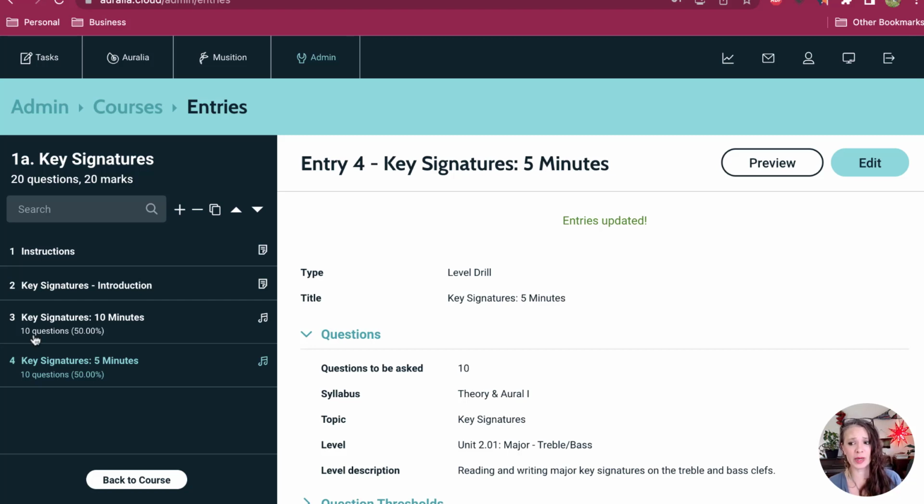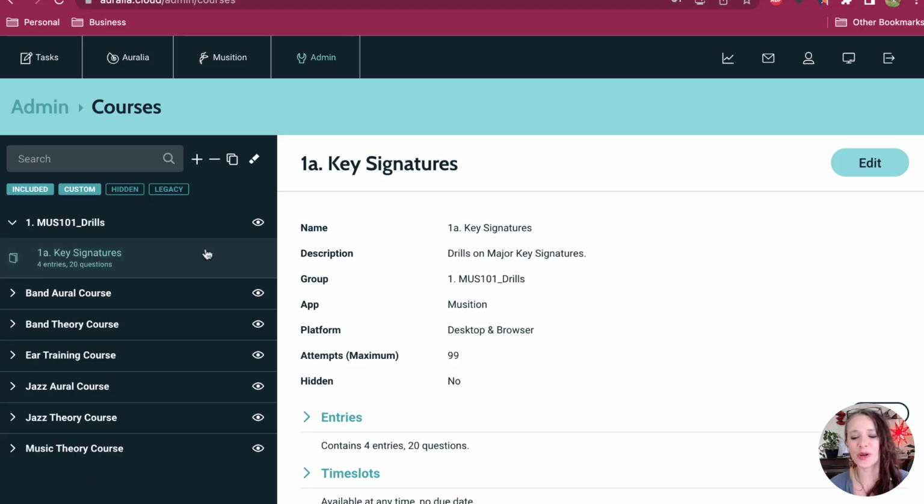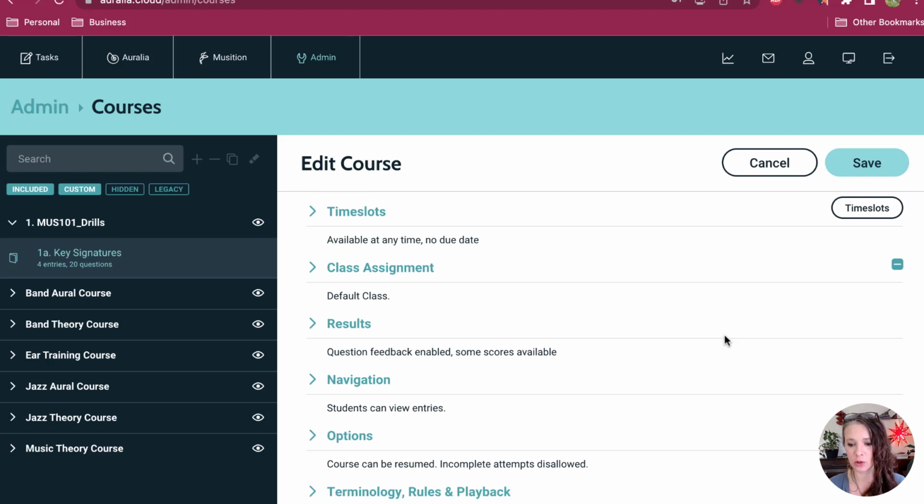So in that little bit, 5 minutes, we created a nice little practice exercise that I can now assign to my students. So let's see how to do that. In the bottom left corner, you're going to select back to course. So now we have our group on the left for organizing our assignments for our specific class, and we're going to assign it. So we'll hit edit, scroll down.